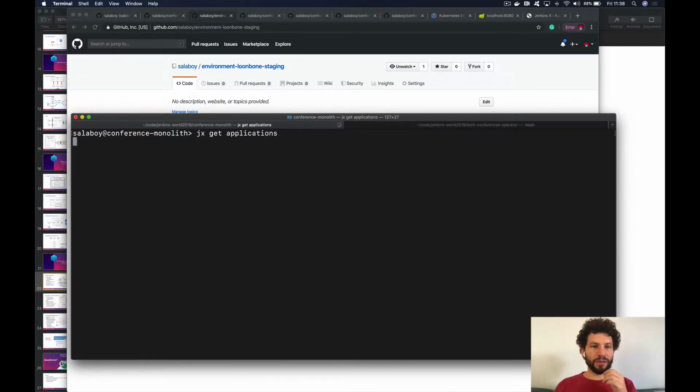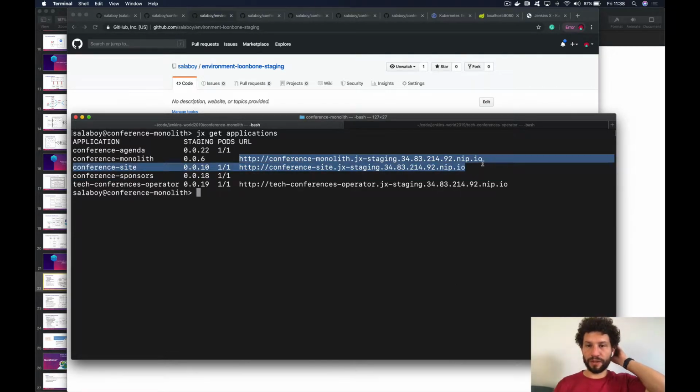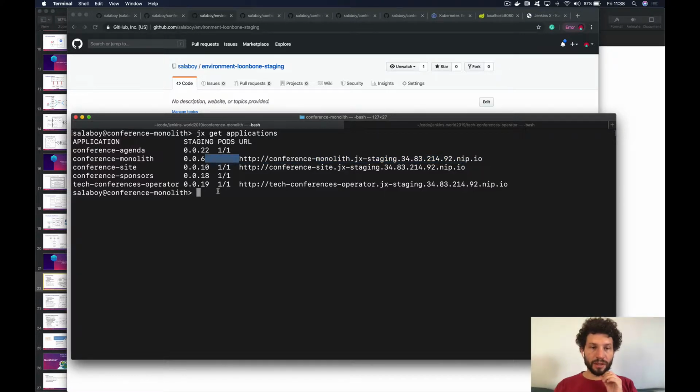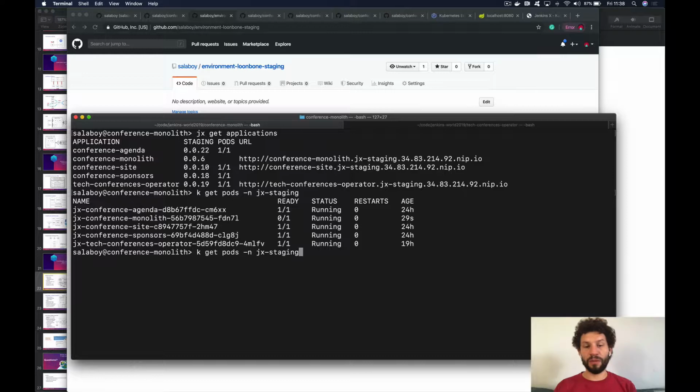Let's get the applications. Now I have a new application and I have a new URL to access this application. By default, JenkinsX, if it puts a new application on the staging environment, will give me a way to access it, right? There are still no pods up and running. That means that we can check which pods are running in the staging environment in order to see when our application is up and running, right? So it started 29 seconds ago, and we are waiting for the liveness and the readiness probe to be up and running.